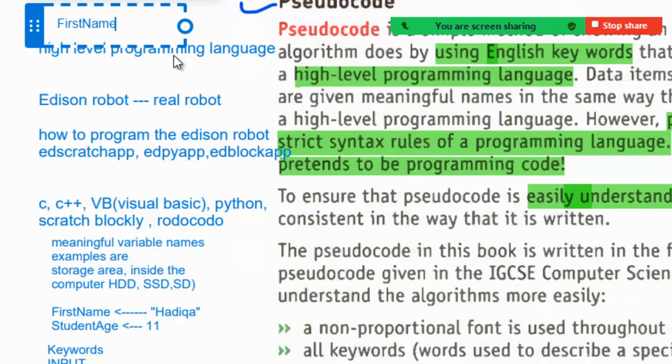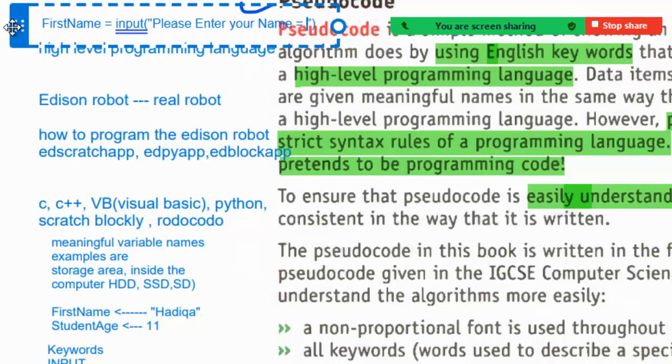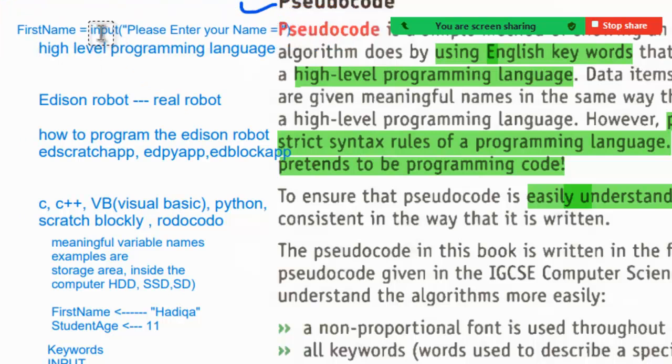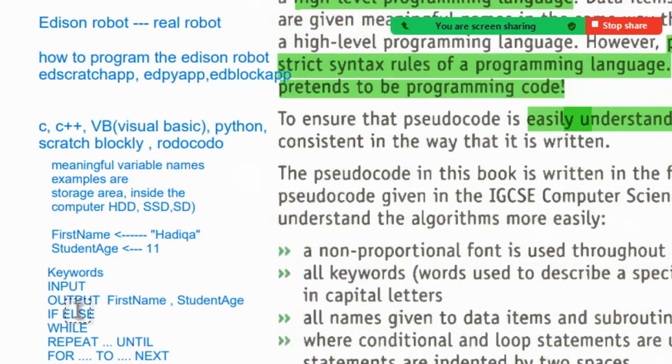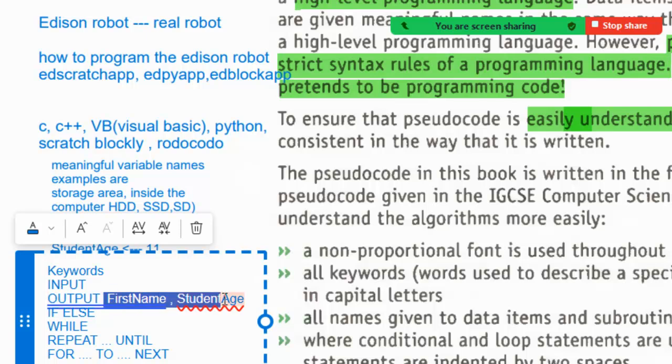For example, firstName: now I want to take input from the user, is equal to, so I will use the input function like that. It is case sensitive, small case, then here I will print a message, please enter your name. In pseudocode you have to use keywords in capital letters, but here you have to use keywords in small case, and after that you need to put a round bracket. But in pseudocode I didn't put a round bracket. So if I want to take input from the user, in pseudocode I just type the keyword INPUT in caps with spaces, and then I use these two variable names like that.